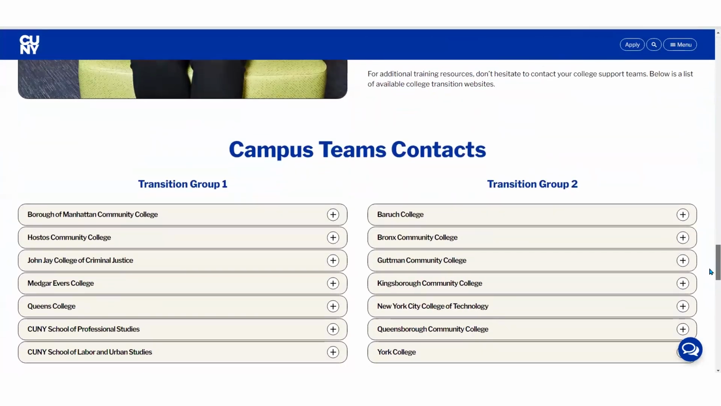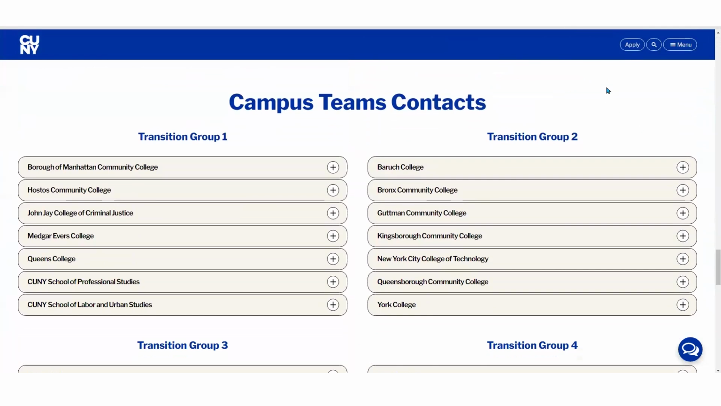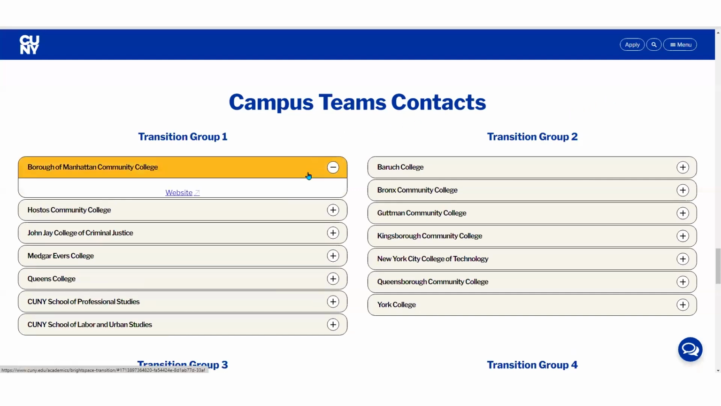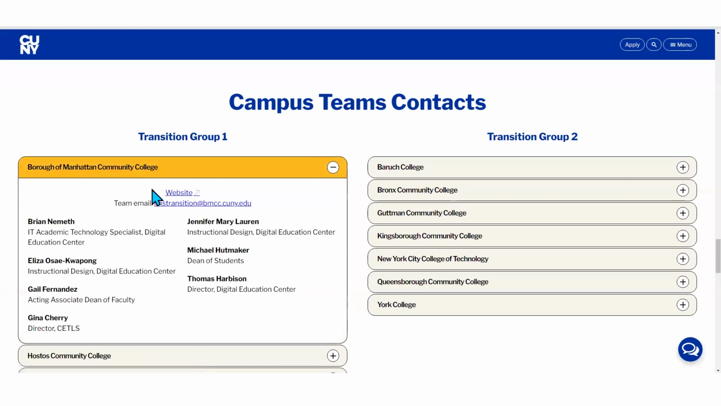If we scroll down a little further, here we can see our campus teams contacts. So if you have a question that is specific to your campus configuration of Brightspace, you can come in here, click on your campus, and you'll be able to see a campus website, a team email if there is one, and the folks on your campus that are the point people for this transition. And you can reach out to them if you have any questions.